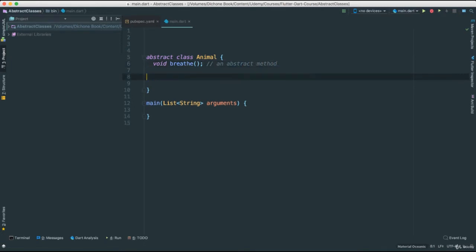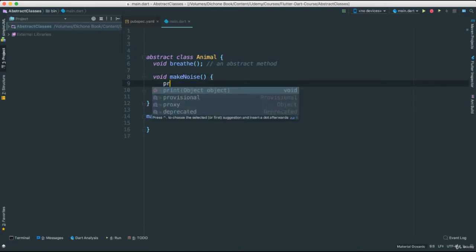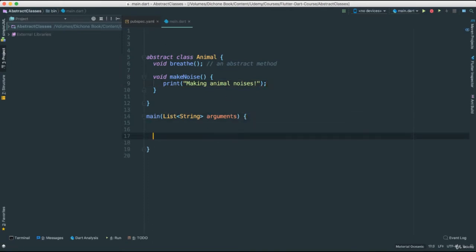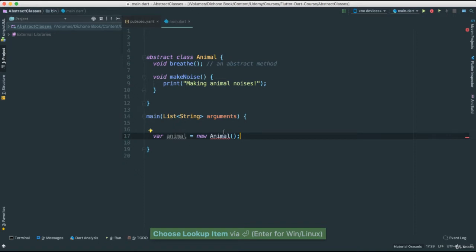Also, we can create methods that are not abstract, which means they have some sort of body. We can say makeNoise, and I can go and say print, making animal noises. Just like that. Okay, you may say, well, we have that class. We can go ahead and say var animal is equal to new animal. Let's see what's going to happen.